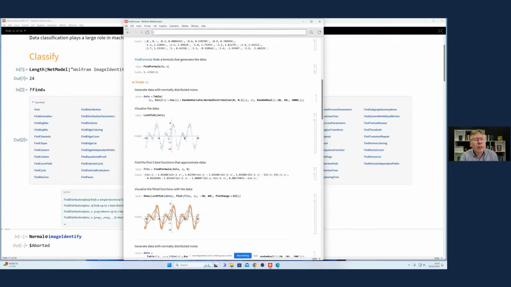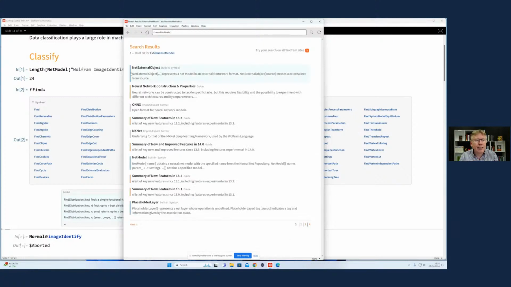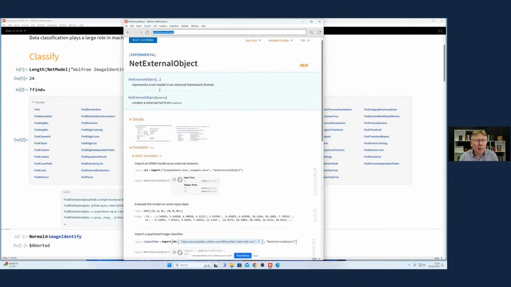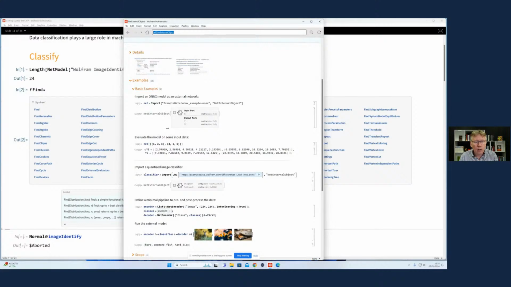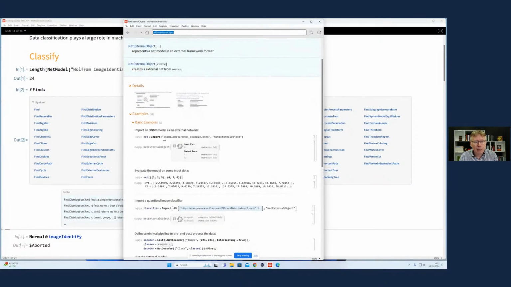I've misspelled that. It's not external net model, it's NetExternalObject. Okay, that's probably what I wanted. Well, I'm not seeing a good example here because that's importing an ONNX model.